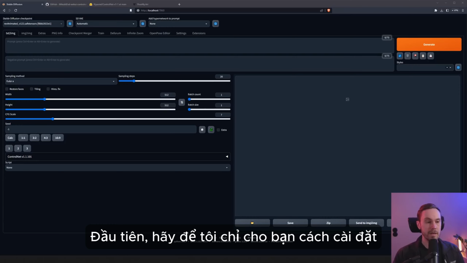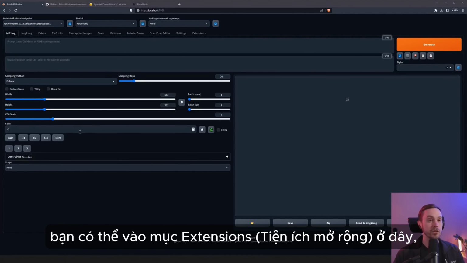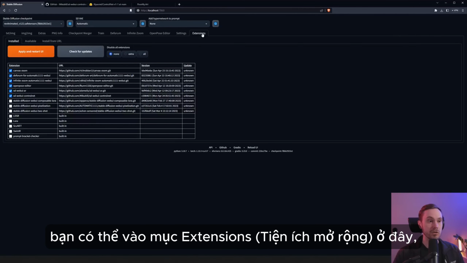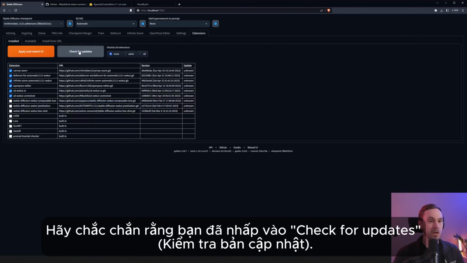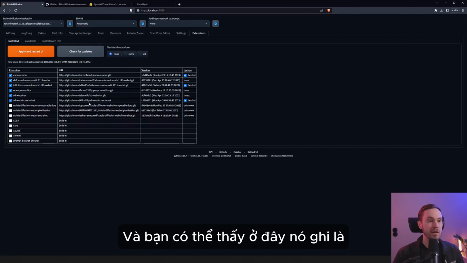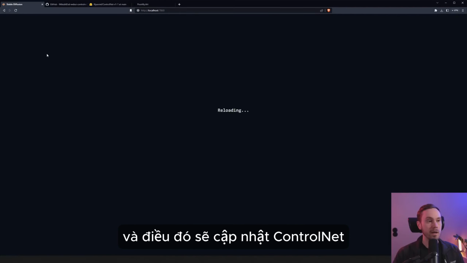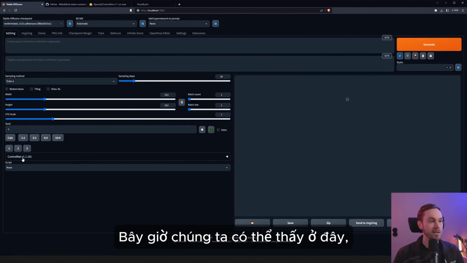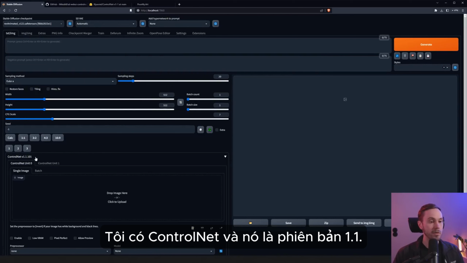Alright, so first let me show you how to get this installed and working properly. If you have an old version of ControlNet, you can just go inside your extensions here and check. Here's my ControlNet, make sure that is clicked, check for updates, and you can see here it says Web UI ControlNet behind. Now I will just press apply and restart UI, and that will update my ControlNet to the latest version. Now we can see down here I have ControlNet and its version 1.1.